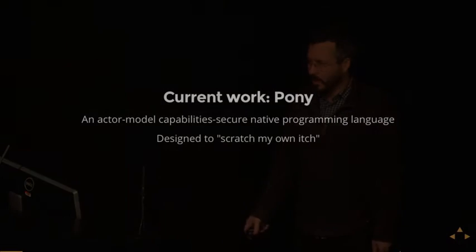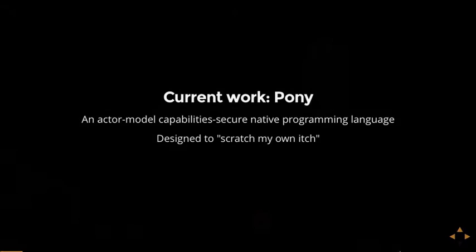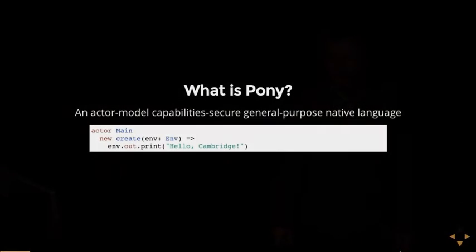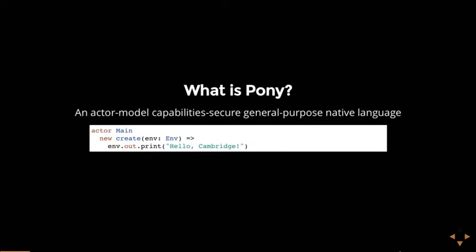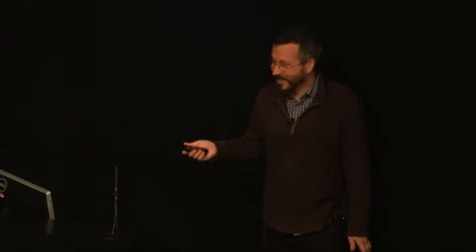So my current work is on Pony, which is an actor model language, native language, and it's designed to scratch my own itch. Basically, this is a language that I wish I'd been programming in for the last 24 years. So I'm going to dive right in. I'm going to cover mostly type system stuff and garbage collector stuff that's interesting towards the distributed computing work on Pony that I'm doing now. Some of you might get a little bored. There are people in this audience where their work is foundational to Pony. So I hope you don't get too bored.